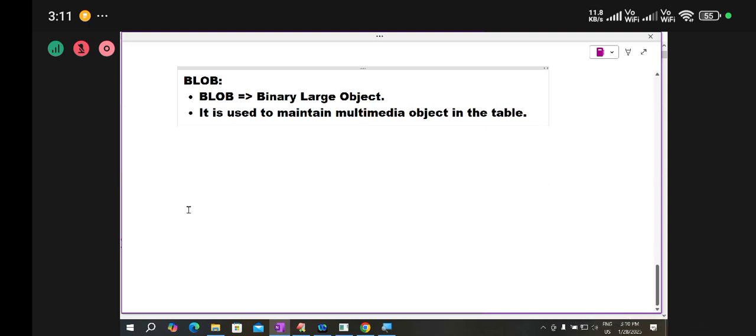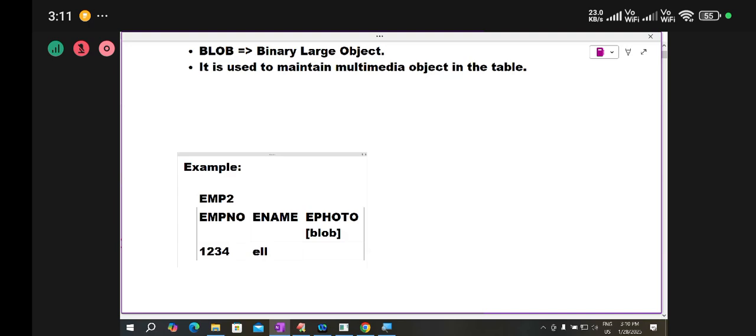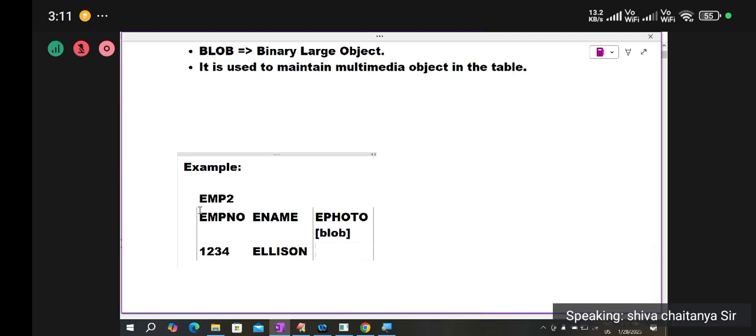Observe here. For example, this is the table EMP2. It has columns like employee number, e-name, employee photo. Here, this third column I am declaring as BLOB data type. Understand now? Listen. Employee name Ellison. The Ellison image we want to maintain here. Pay attention, listen carefully.